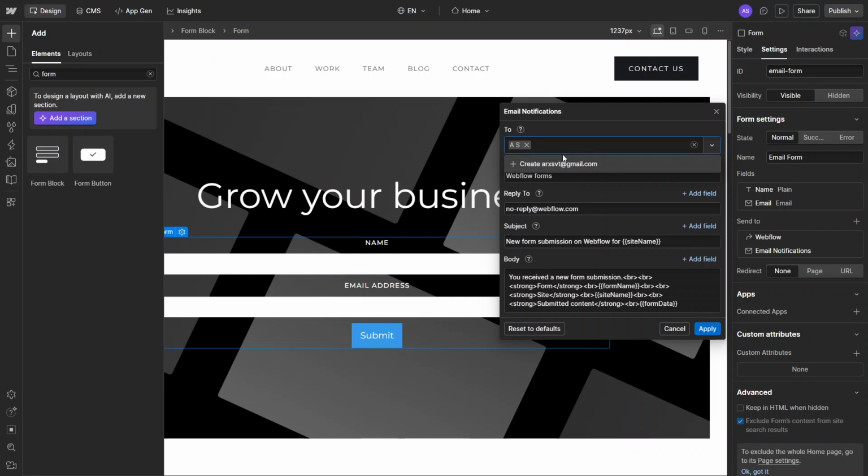Below that, you'll see the sender name field. It usually has a default value like Webflow Forms. You can change this to something more meaningful, like your company or website name, so that when the email arrives in your inbox, you recognize it immediately.